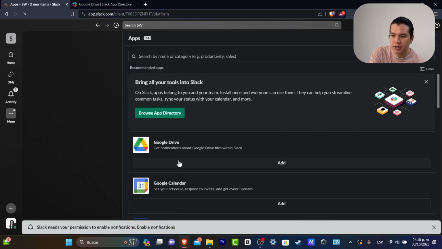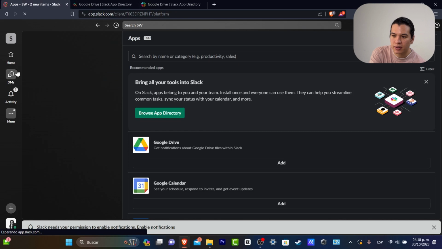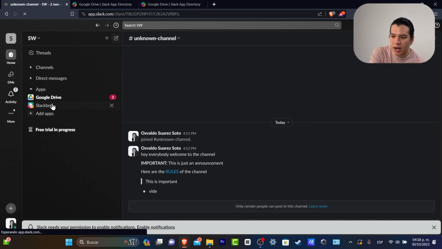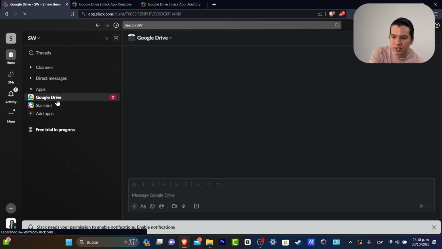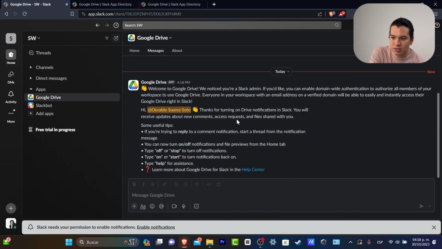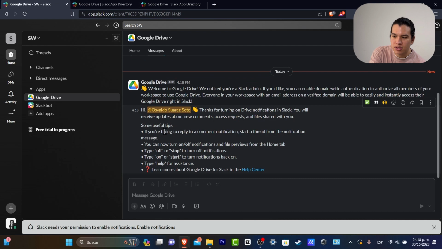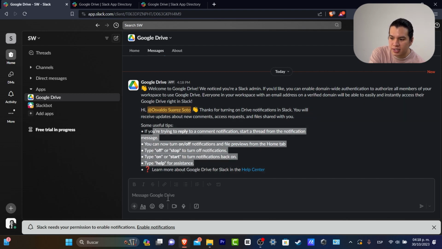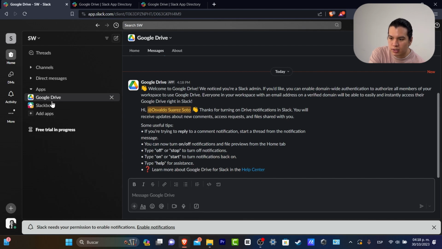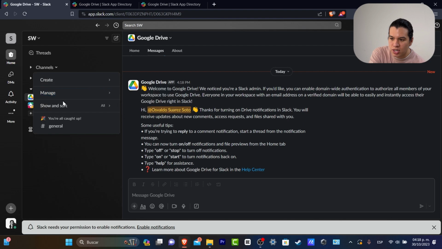So you can see I have here the add section. I'm going to go here into home. I have the Google Drive now in the applications section, and as you can see, it says how this Google Drive works. So if you're trying to reply to a comment notification, start a thread from the notification section, you can turn it off and on, and the file previews, help for assistance and whatever. So I can go here into my home. Once again, let's go here into channels.